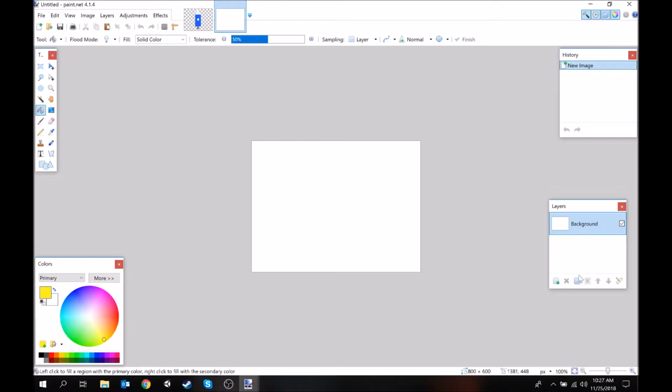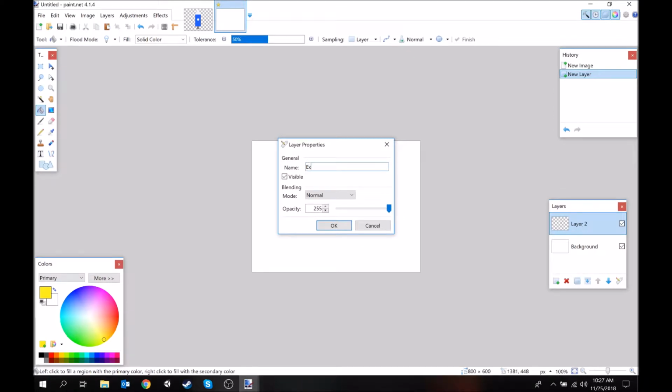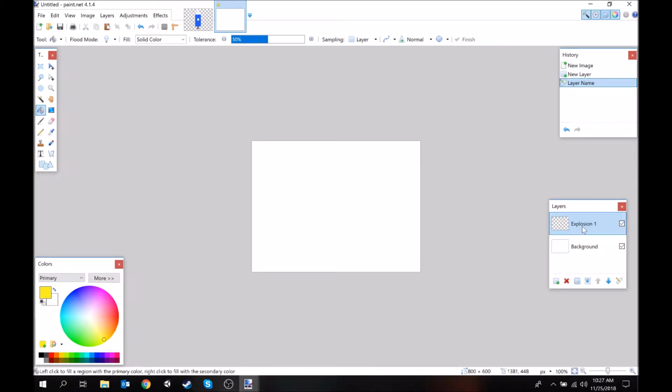And let's start by making a new layer. And let's call this explosion 1. The idea of what we're going to make is a series of explosion pieces of art, and then we're going to animate those in game, sort of just flip through different sprites in a quick sequence to give it the illusion that an explosion is starting small and getting larger and then back to small again.